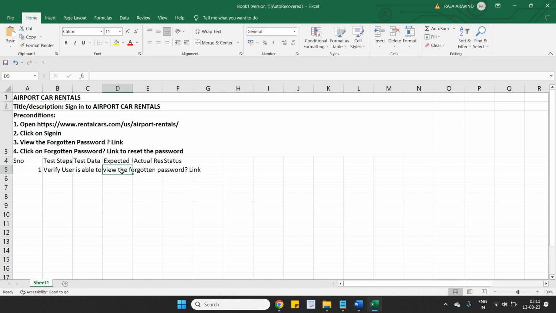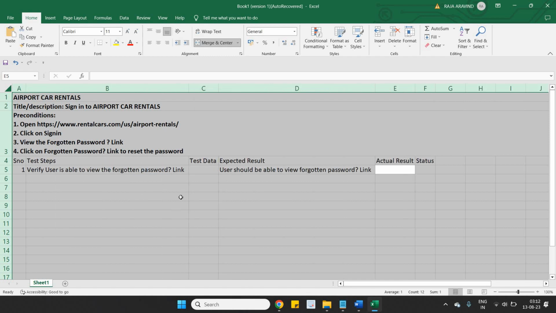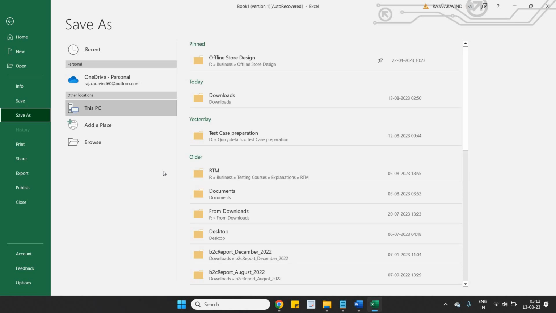What is the expected result? User should be able to view forgotten password link. Okay, do we need to enter any actual result and status? No. As of now, we are not going to enter any actual result and status. Why? Because we are not testing it as of now. Once we start testing it, then we will enter.